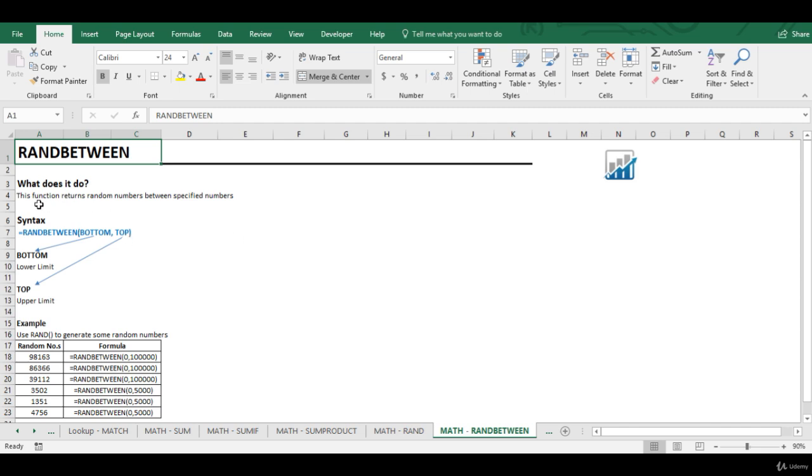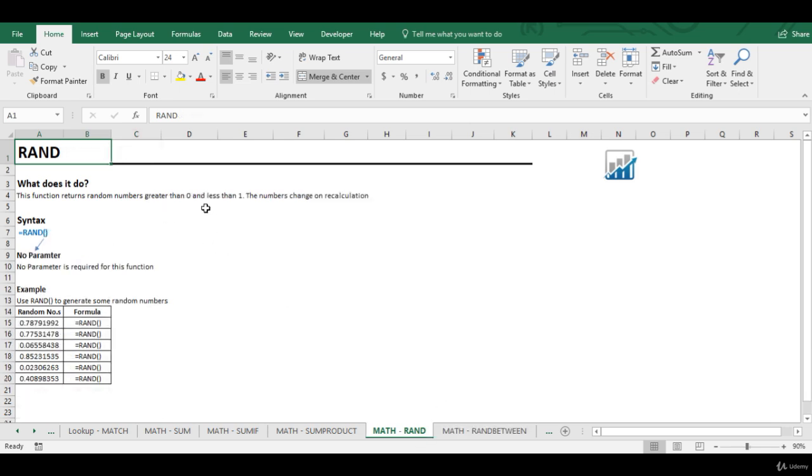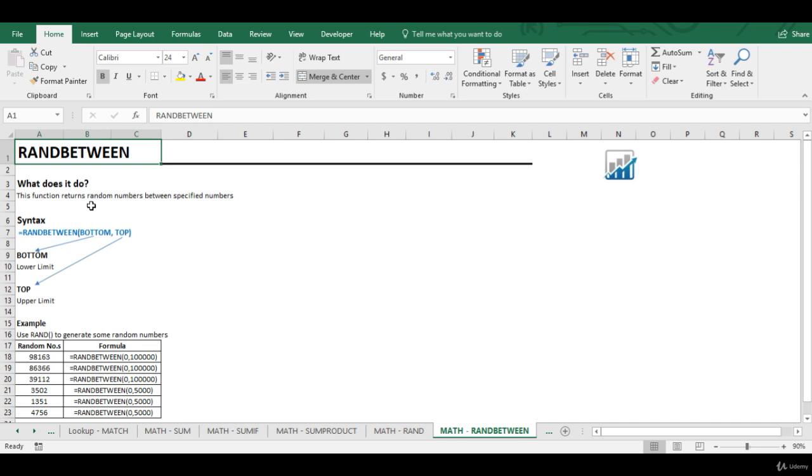RANDBETWEEN. Now, this particular function returns random numbers between specified numbers. With the RAND function, we were able to generate random numbers between 0 and 1. But with RANDBETWEEN, we can have random numbers greater than 1 as well. Now the syntax is straightforward, equal to RANDBETWEEN. Then in the parentheses, we pass the lowest value and the highest value between which we want the numbers to be. So over here, I've calculated my RANDBETWEEN 0 and 100,000. If I click on F2 and then click on enter, all of these numbers change.